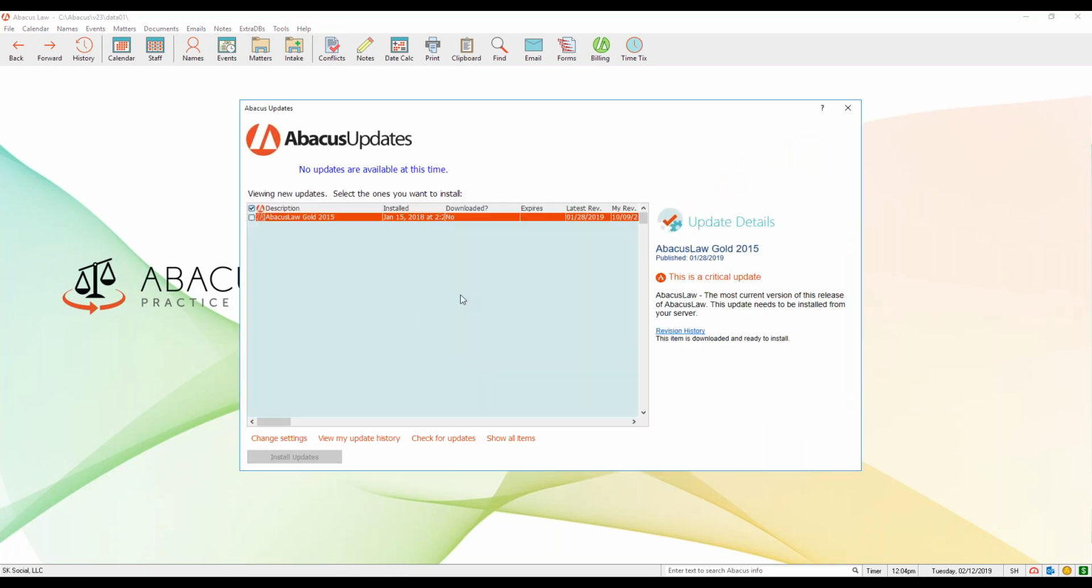Inside of your Abacus Updates, you will see anything that needs to be installed. What I recommend doing is, if this is blank, click the check for updates option at the bottom, okay? And that will do a recheck, and just make sure that you're up to date.